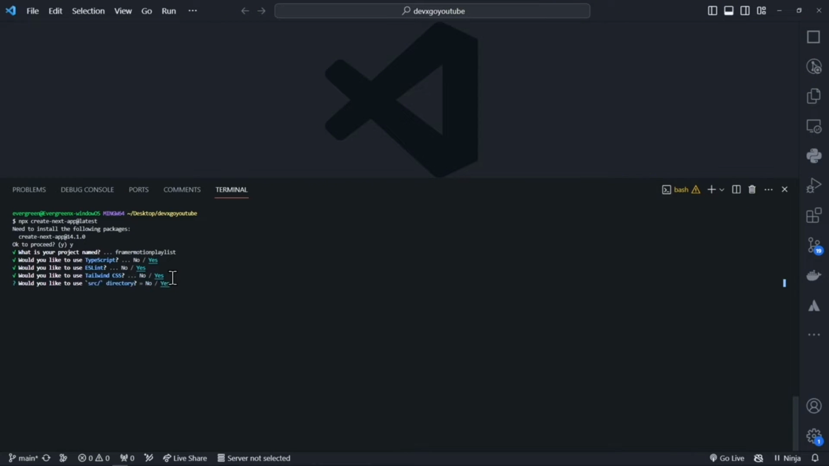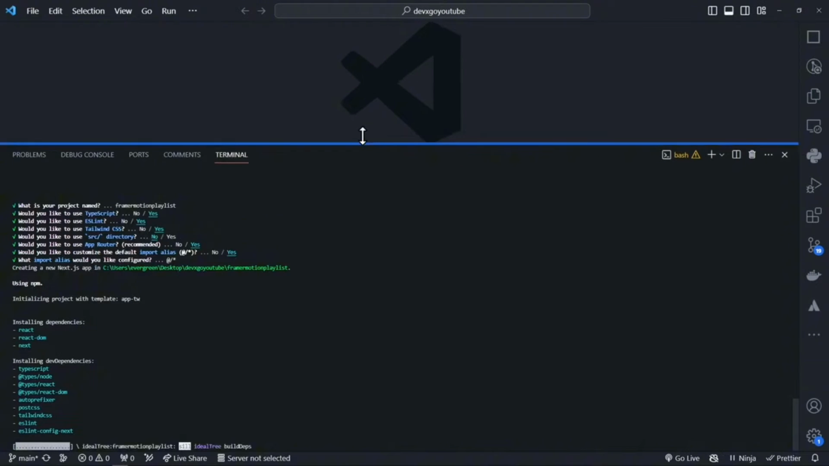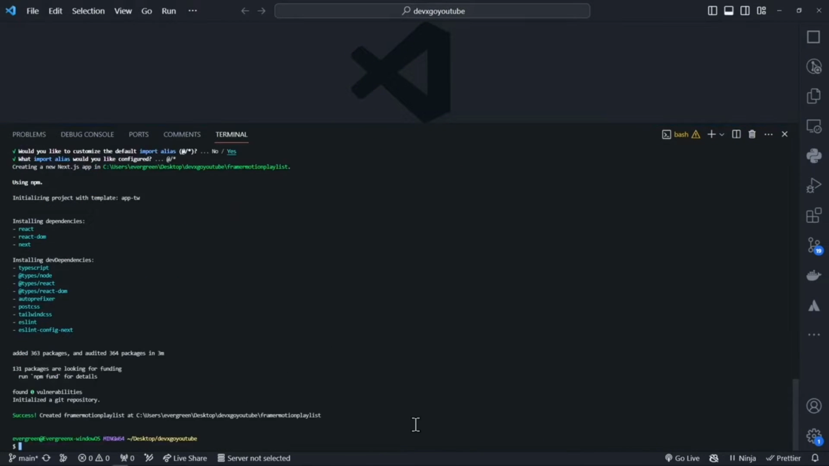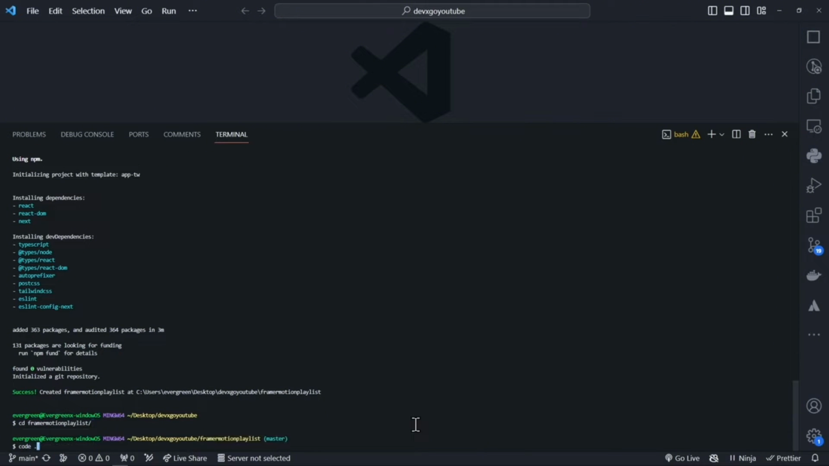We don't want to use the source folder, the directory, and we're also going to use app router, so say yes for this, and this should do it. We'll be back once this is done. Okay, our installation is done. This time around, let's open it up in VS Code. Let's move into the Framer Motion playlist and quickly open this up in VS Code.